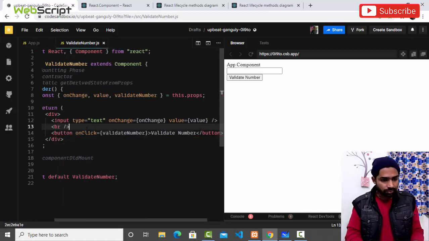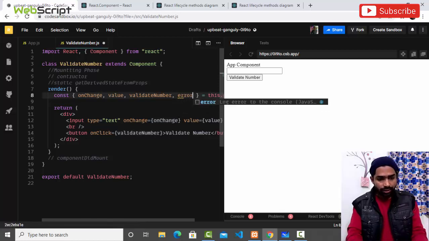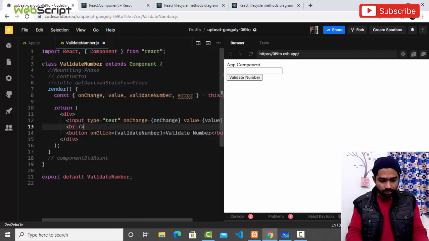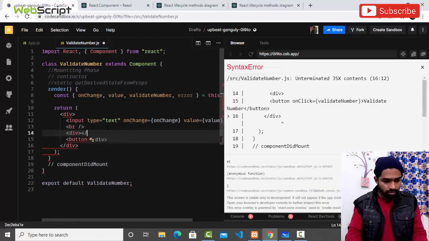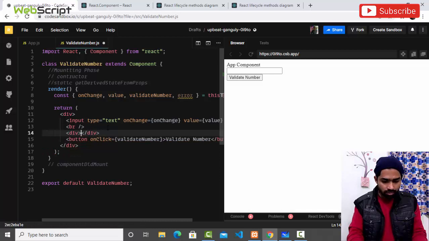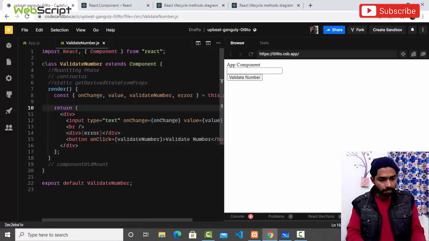Okay, so yes, BR tag, and after the input we will show a message like number is valid or not. It's a valid number or some string is there, so we're going to show that error as well, and that error also we are going to get from the props. Okay, so we'll see error.